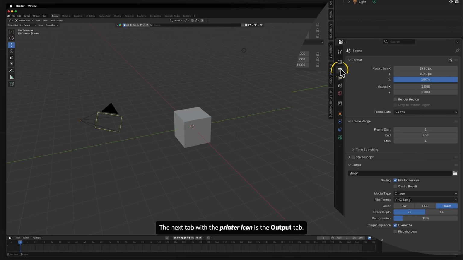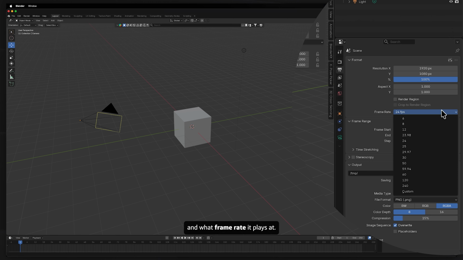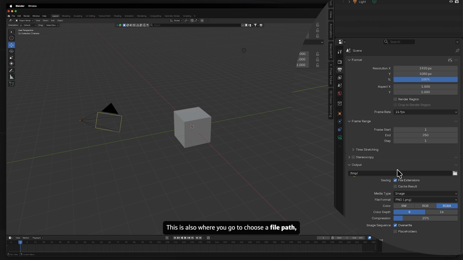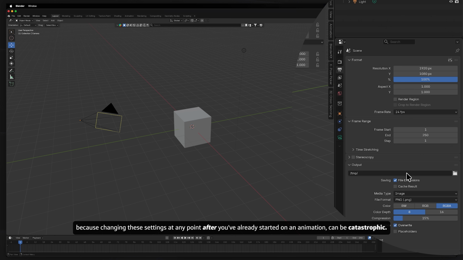The next tab with the printer icon is the Output tab. This is hugely important because this is where you not only set the resolution of your scene when it is rendered, which can affect just how much of your scene the camera can see on all sides, but this is where you set just how long you want your scene to be and what frame rate it plays at. This is also where you go to choose a file path where all your rendered images or videos will go. This is often one of the first tabs I open up when working on a project, because changing these settings at any point after you've already started on an animation can be catastrophic, so establish these settings early and you'll avoid any issues.